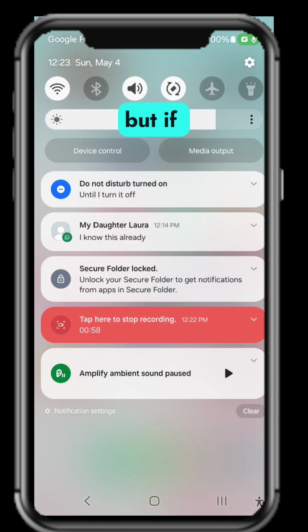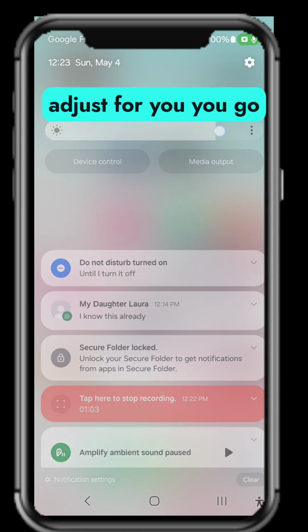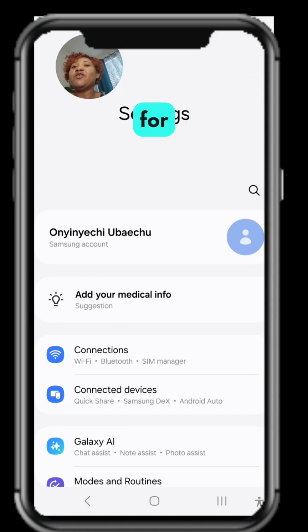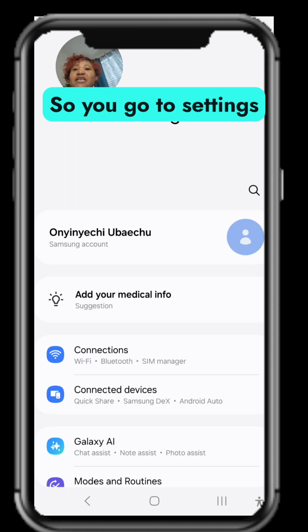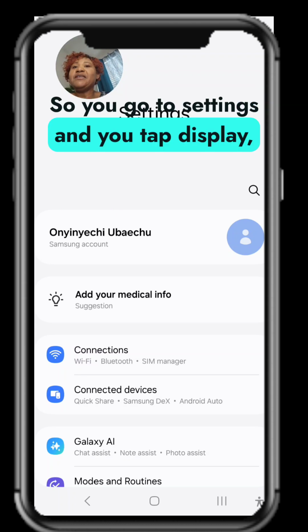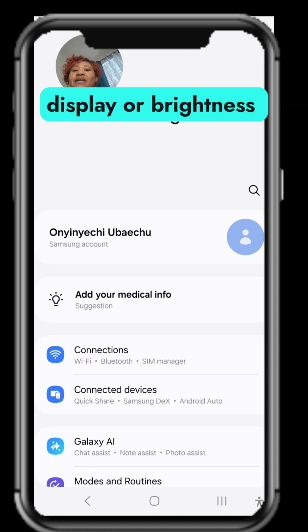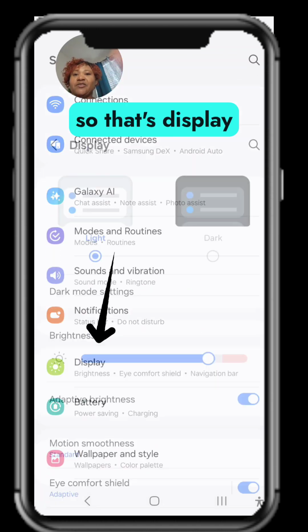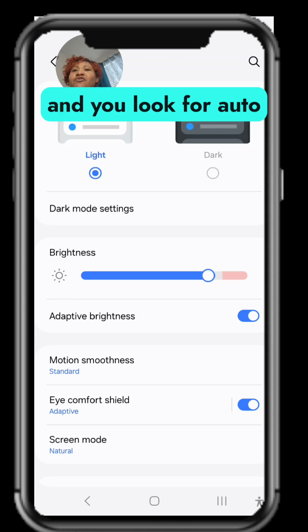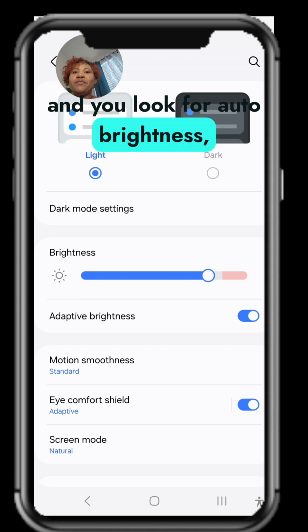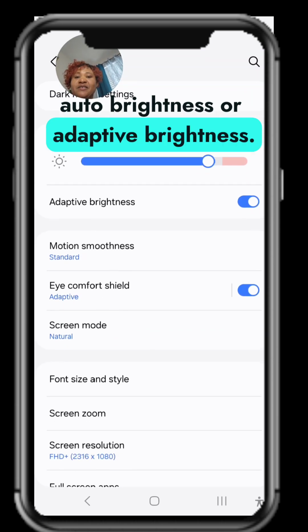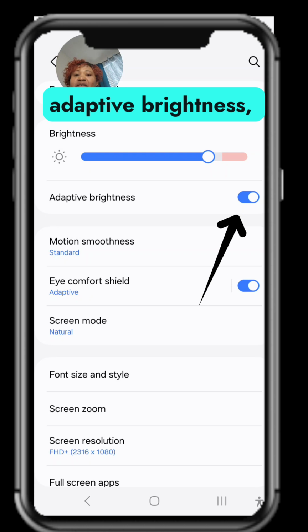All right, but if you want automatic brightness, if you want it to automatically adjust for you, you go to settings. This actually applies to all Androids. So you go to settings and you tap display. It's either display or brightness and wallpaper, varies by brand. So you go to display, and you look for auto brightness or adaptive brightness, which will be this one, adaptive brightness.